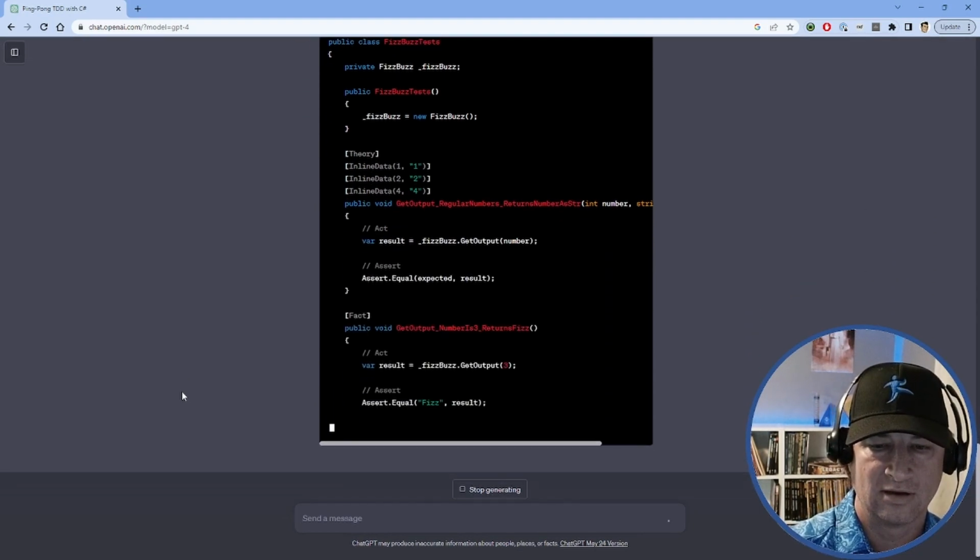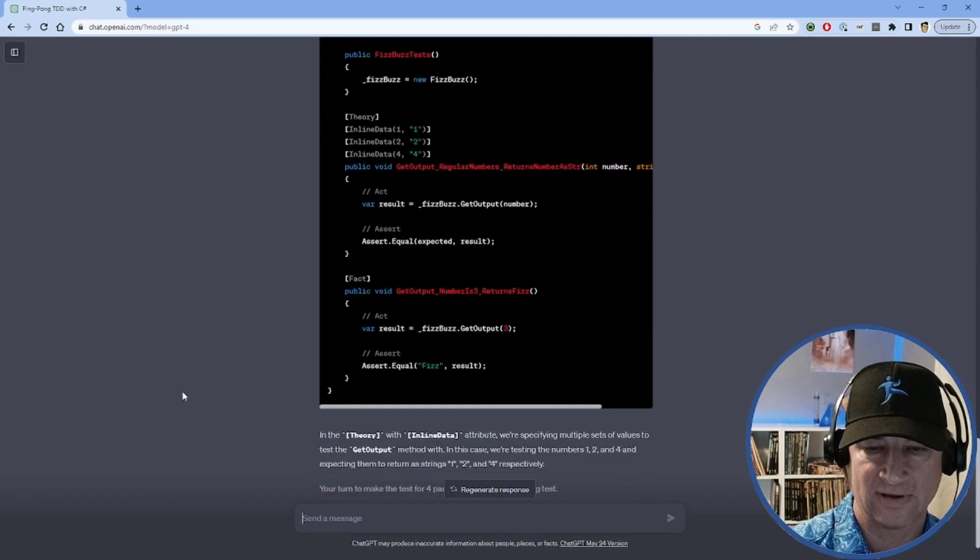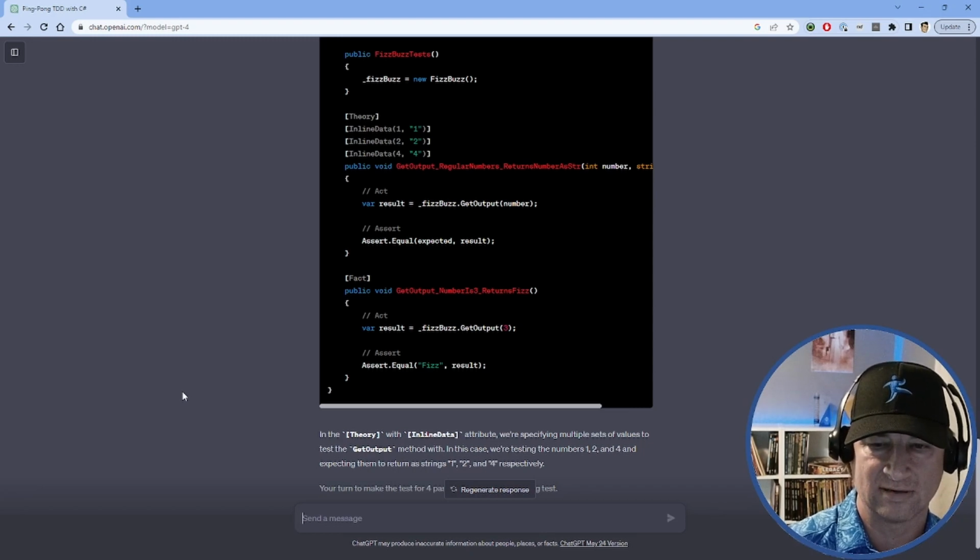So you can see here the chatbot says, sure, we can use InlineData to simplify our test cases and avoid code repetition. Here's how the test class should look now. And the important thing to note here is that we've now got a Theory for our regular numbers, and it returns the number as a string. Notice that ChatGPT already renamed the test for us, so it's given it a more generalized name, and it's basically showing that each one of these numbers should return the expected result of itself as a string. And then we still have the other, if the number is 3, it returns fizz.